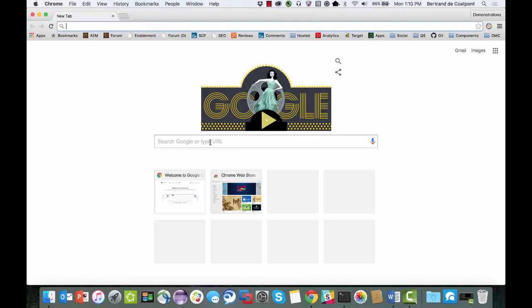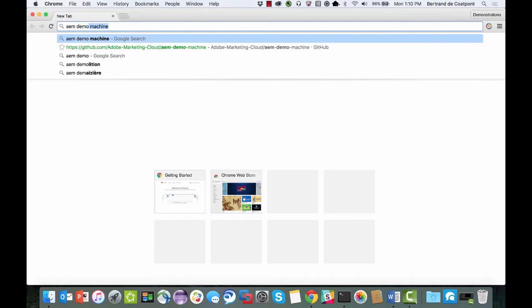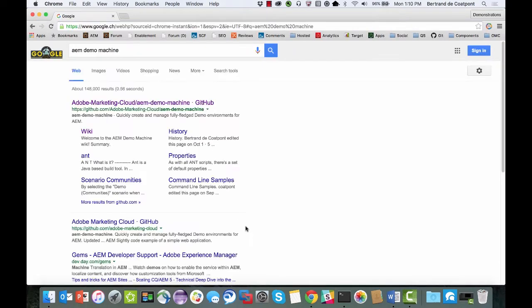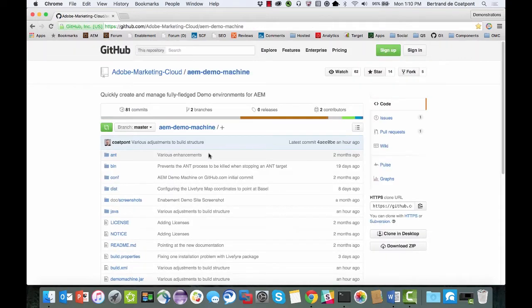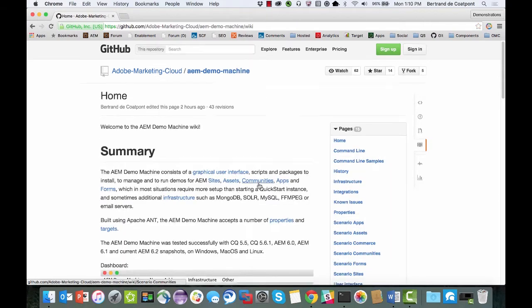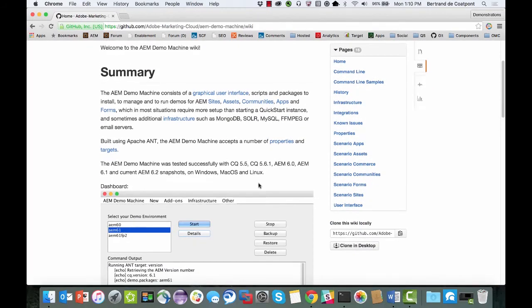I would like to introduce you to the AEM demo machine. The demo machine is there to help creating reliable and fully functional demonstration environments for AEM. You can search for it on Google as it's an open source project hosted on github.com. The associated documentation can be found in the wiki area.